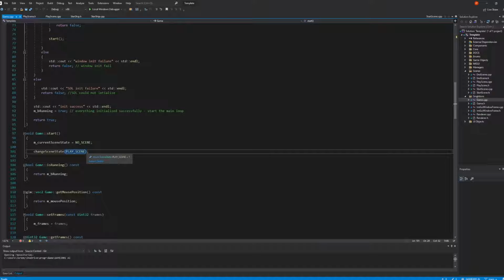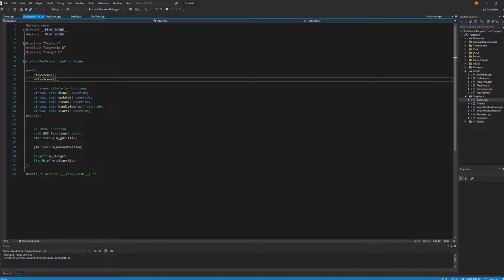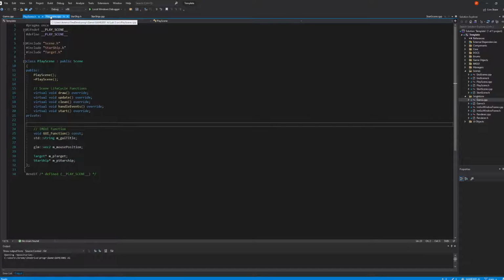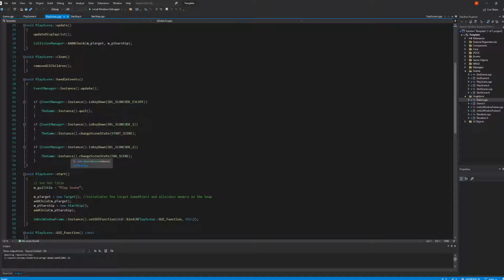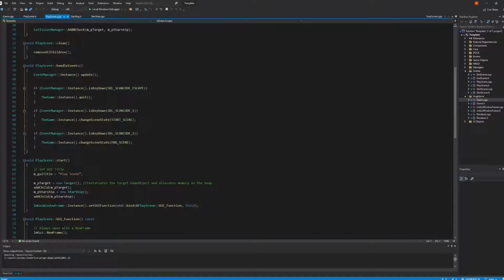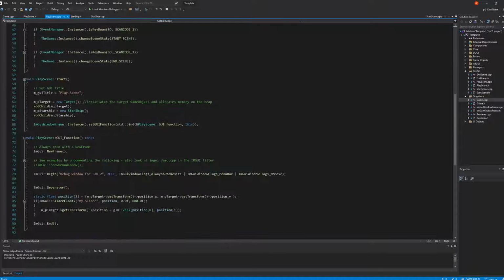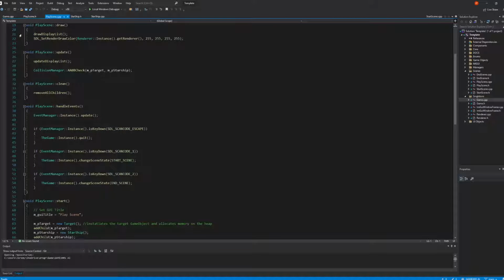What I started to do first was to change the scene state when the game starts to play scene, and the first requirement was to remove all game objects as well as UI elements. As you can see here, there is no more UI or game objects, as well as in the playscene.cpp. They were all right here. They're not here anymore.